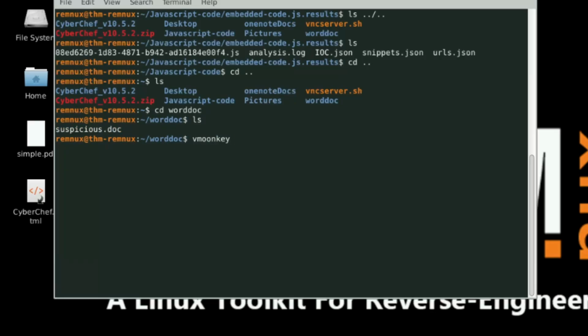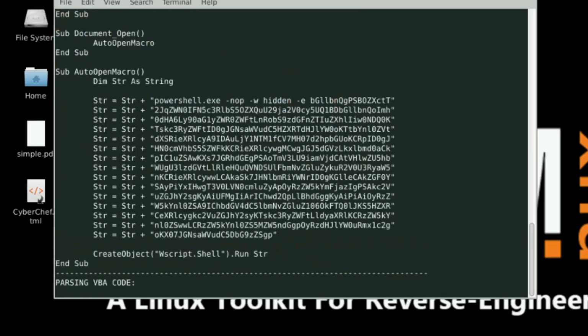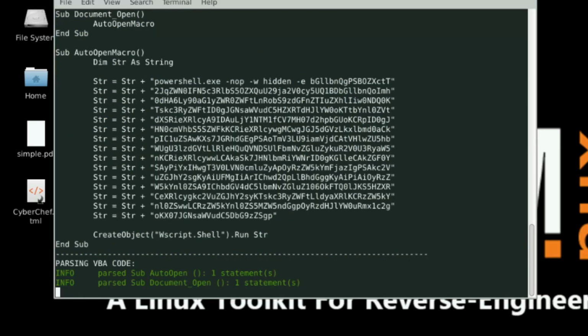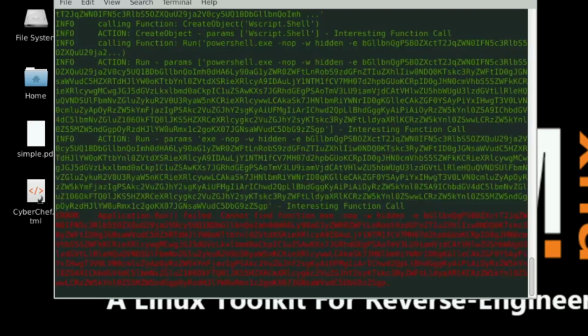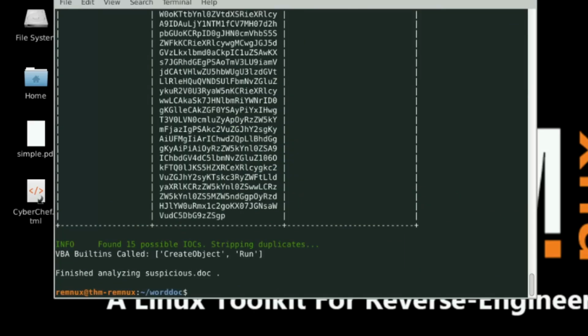vmonkey. Spell that right. There we go. And then suspicious document. So let's see if we have, I hope we do actually, because it seems to be the best tool to be able to use. Okay, great. So there it is. And then it has the strings for us. Okay, great. Awesome. Very exciting.